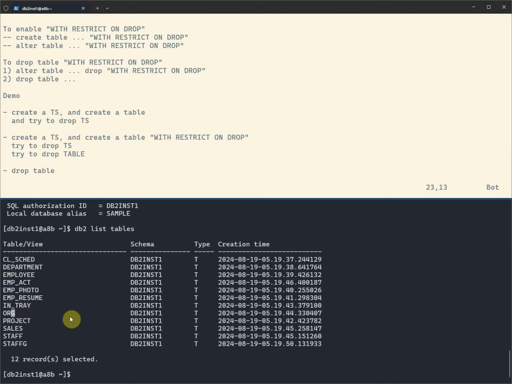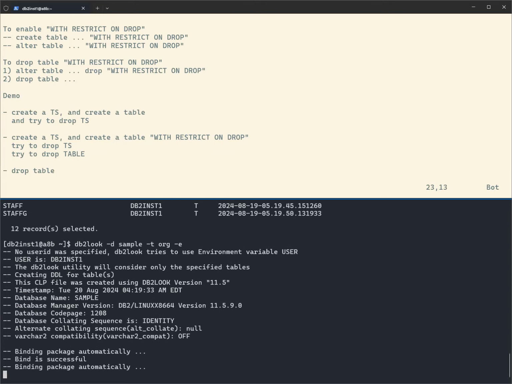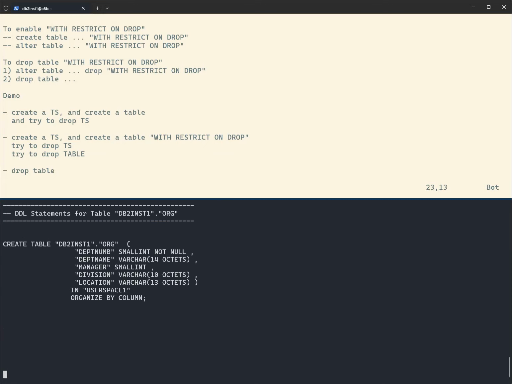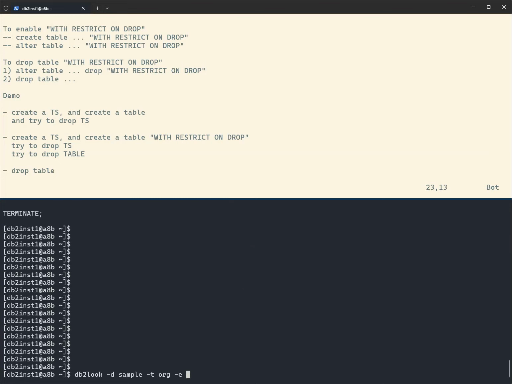Let's do db2look -d sample -t org -e. We just want to generate a simple SQL statement to create a table, no index, just create a table. I'm going to save it to a file, let's say crtsandtable.sql.